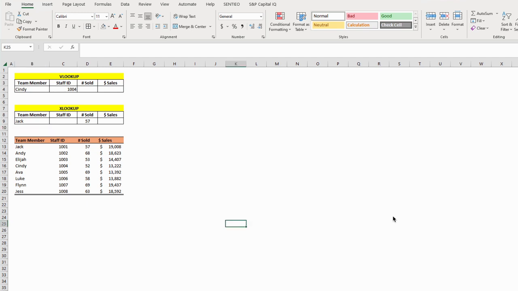So that's the difference between VLOOKUP and XLOOKUP. VLOOKUP restricts you to looking up a value in the leftmost column of a table or an array, whereas XLOOKUP gives you that added degree of flexibility that you sometimes need.